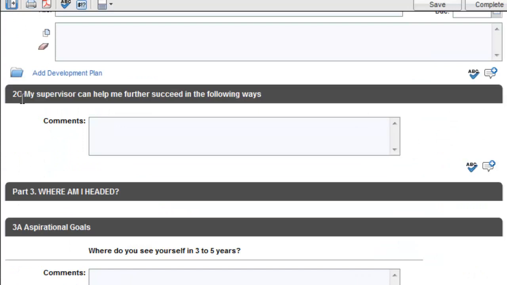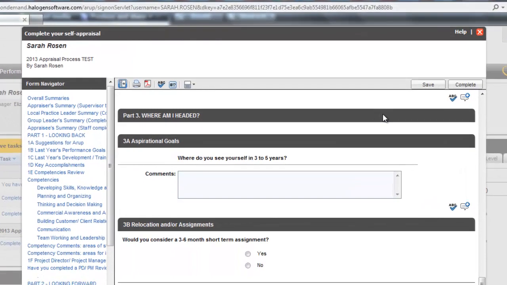The last part of Section 2 invites you to offer suggestions for ways in which your supervisor can help you succeed. We encourage you to bring up anything that might be helpful in adding value to your appraisal discussion with your supervisor. This now brings us to the final section, Section 3, Where Am I Headed?